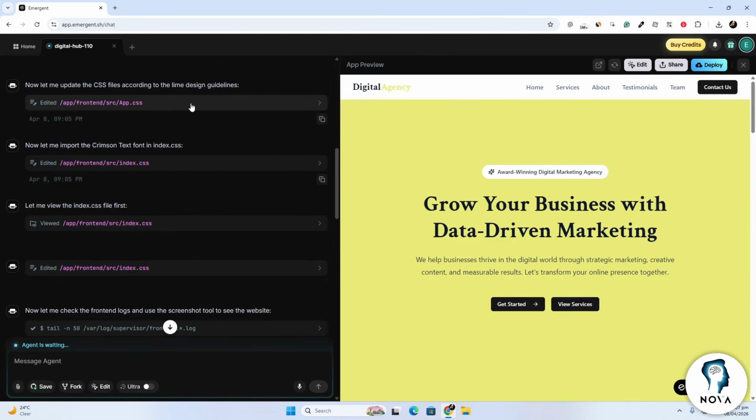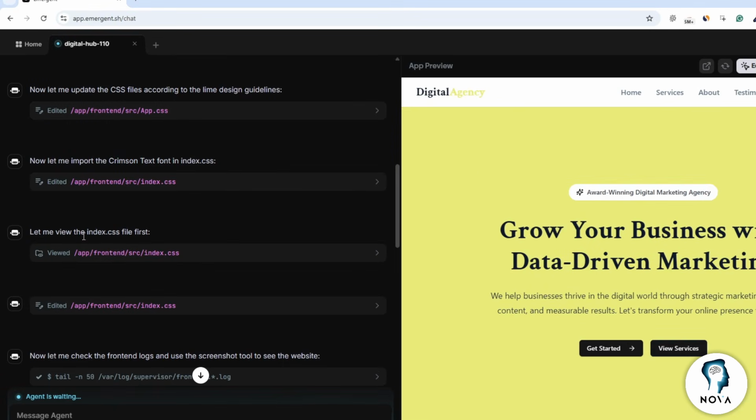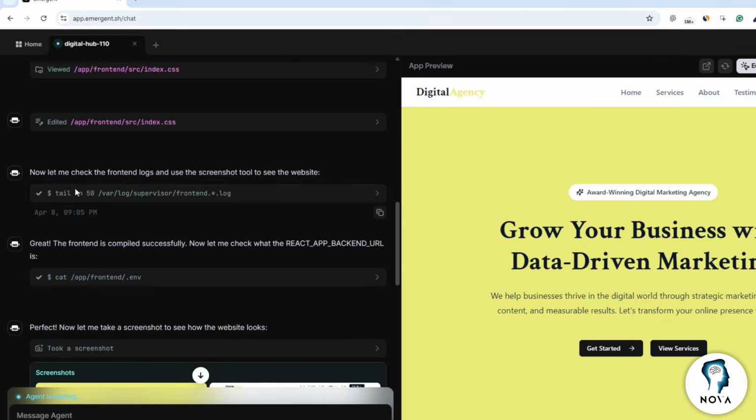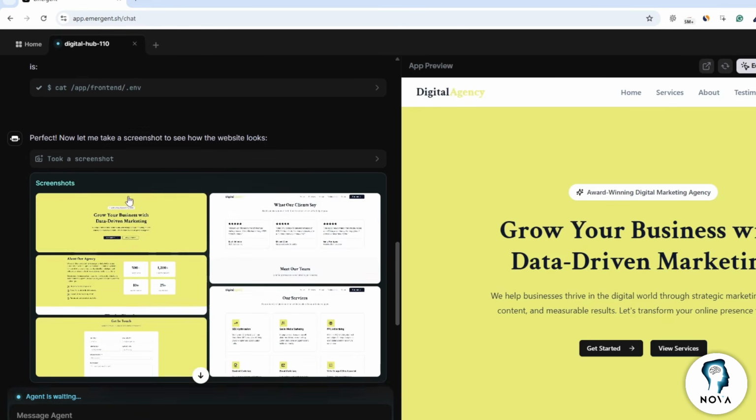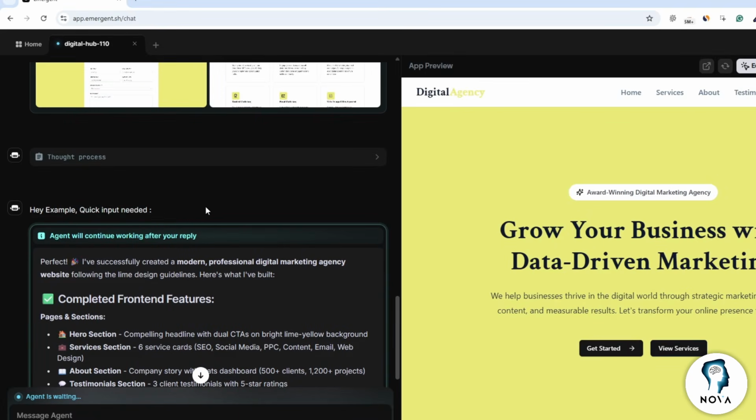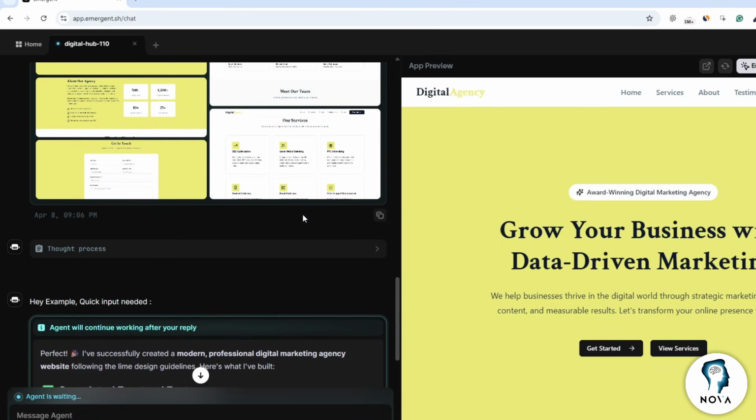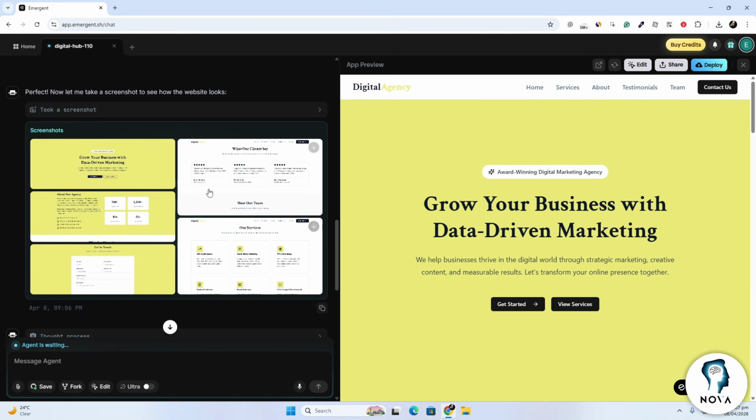It will start creating the front-end layout, then the back-end if needed, and then connect everything together. You may see messages showing what the AI is doing, like generating pages, adding styles, or fixing errors. During this process, the AI may detect issues and fix them automatically. For example, if a section is not displaying correctly, the AI will check the code and correct it.